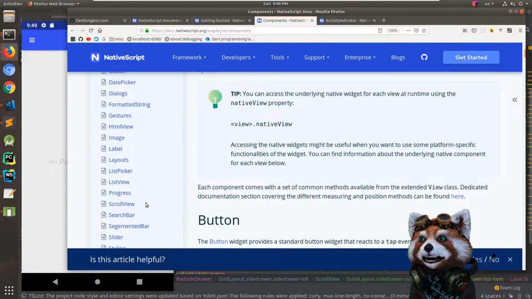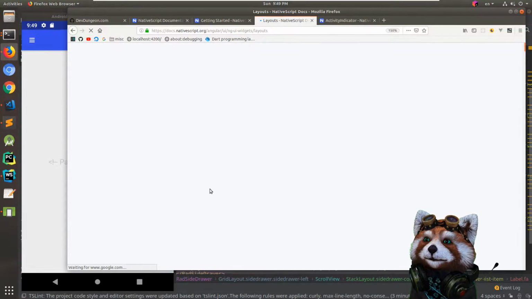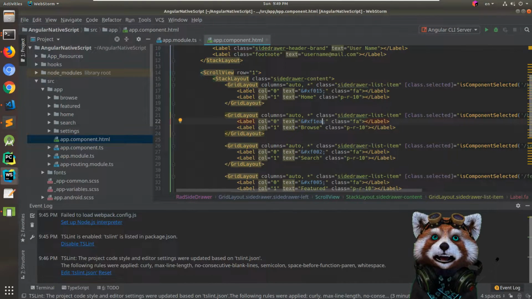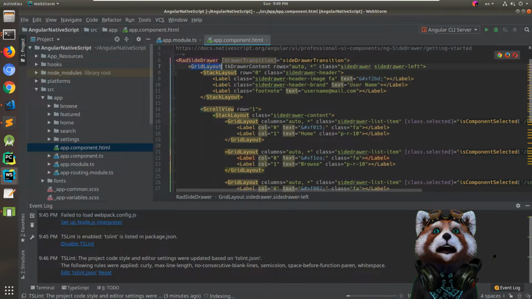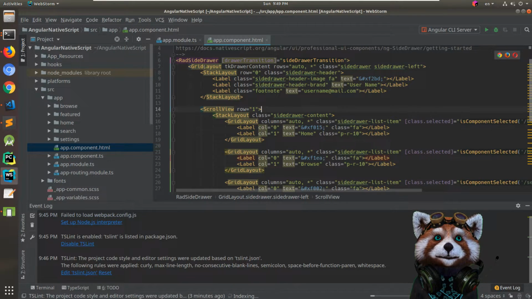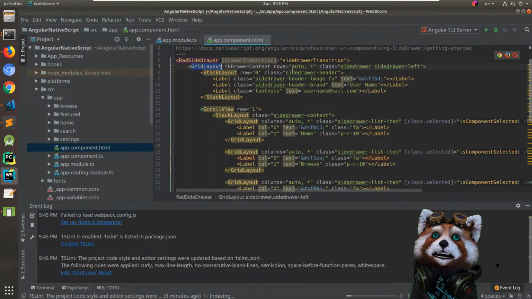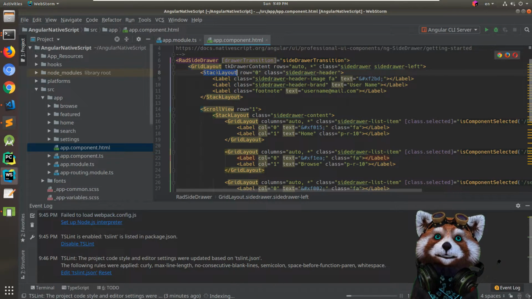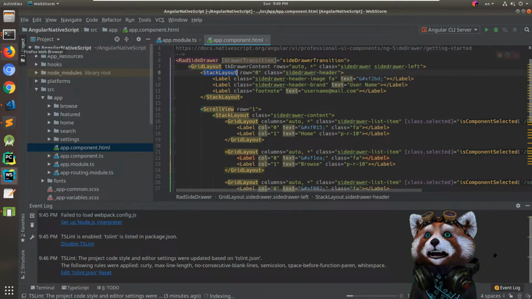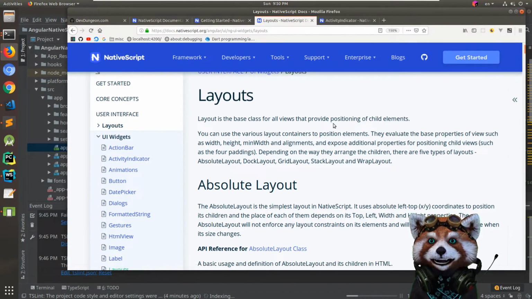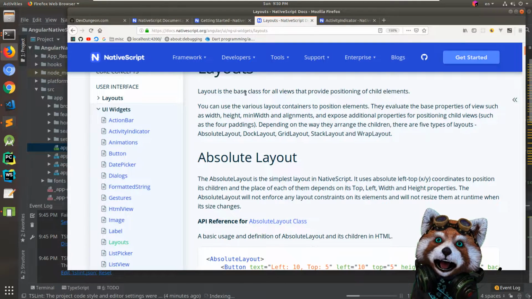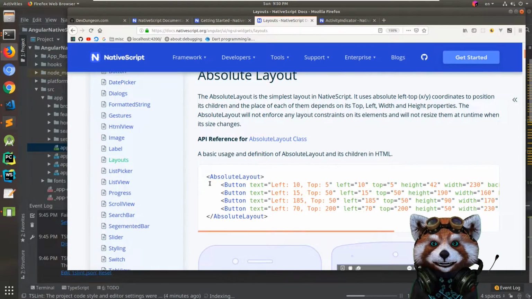So what I don't see here, yeah, layouts. So in the code here we can see that there's a grid layout, a stack layout, grid layout. So with a grid layout, you can have columns and rows. With a stack layout, I think you only have one direction, vertical, to grow. Layouts is the base class for all views that provide positioning of child elements.